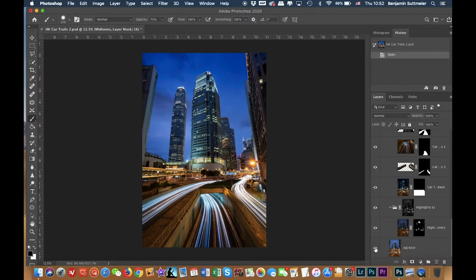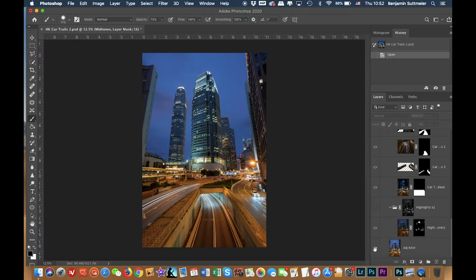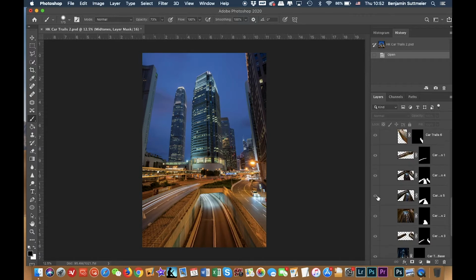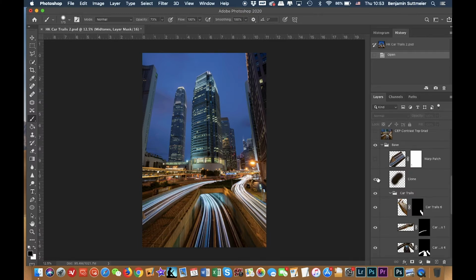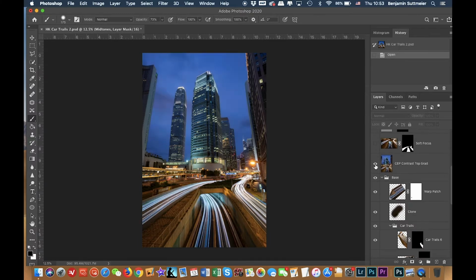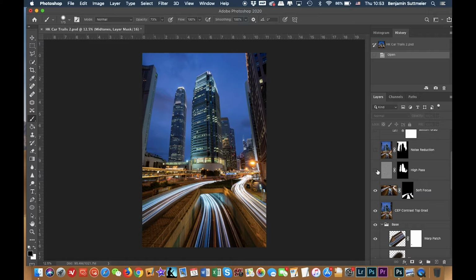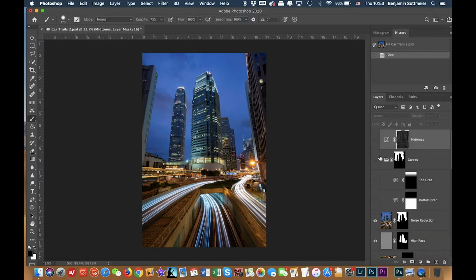So here is my original edit. We took it from this base raw. We blended in some highlights, very minor things to this part, but then I'll show you how you can basically seamlessly drop in your car trails like this. We've done some minor cleanup as well before making some final adjustments to color and contrast. So let's get to it.